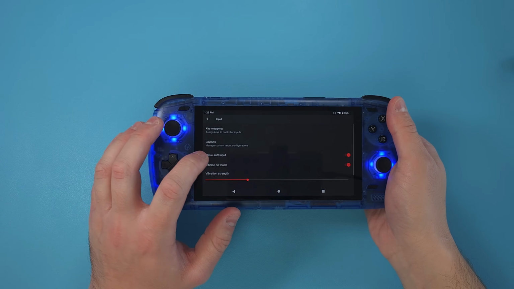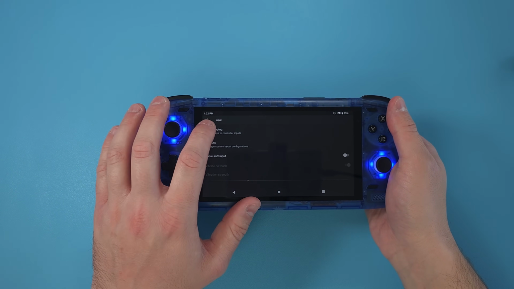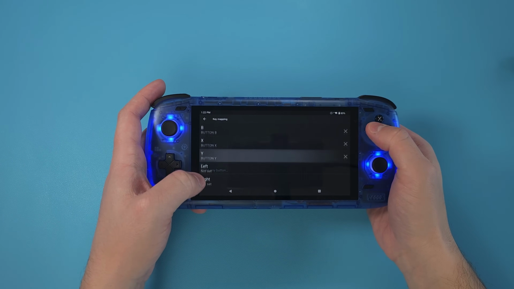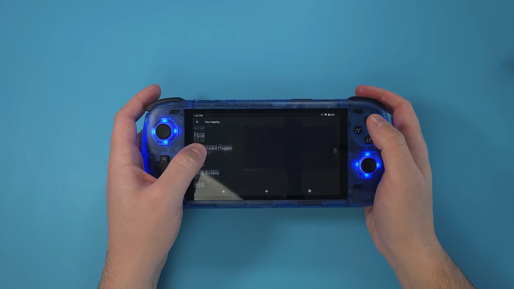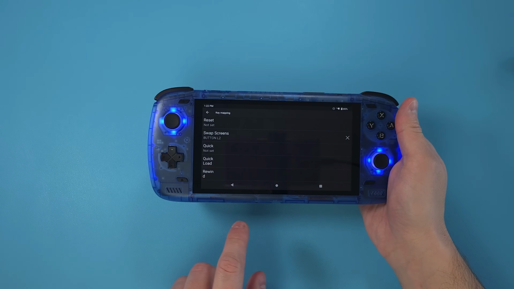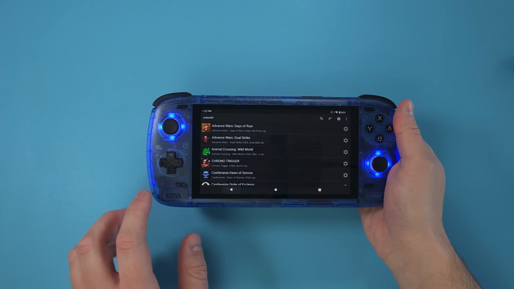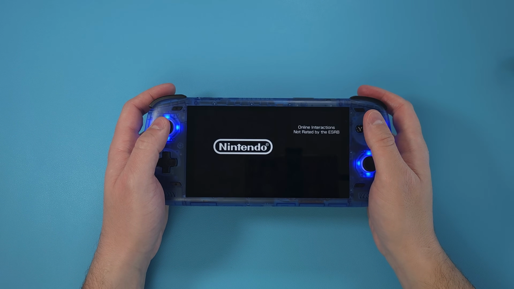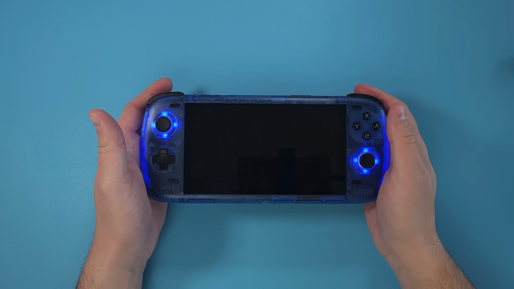But input is what you want. So turn off show soft input so we don't get the touchscreen, and go ahead and do key mapping. So A, B, and I like to set fast forward toggle to button R2 and swap screens to L2. You can set up whatever else you want if you wanted to. Back out. And if we jump into a game, if I push R2, it's going to fast forward and you can swap between them and all of our buttons work.